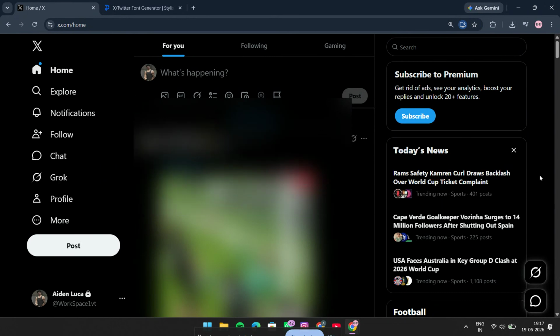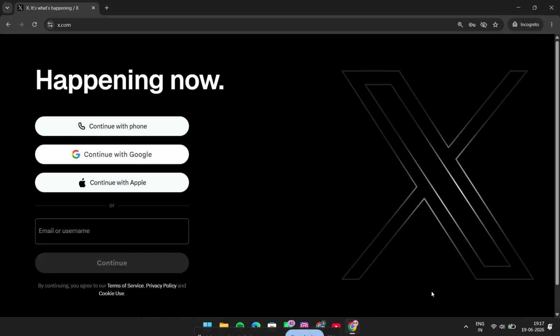First, open your preferred web browser. You can use Chrome, Safari, Edge, Firefox, or any browser you like. In the address bar, go to the official X website or the Twitter website. Make sure you are visiting the correct official page before entering any information, because that helps keep your account secure.